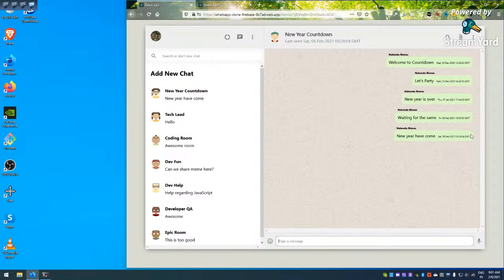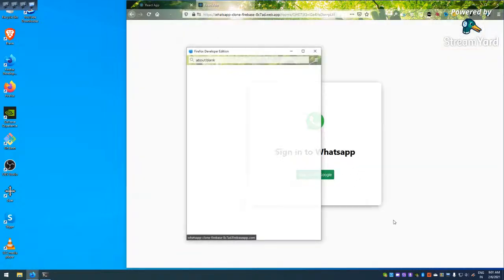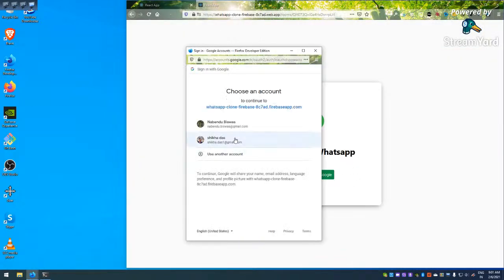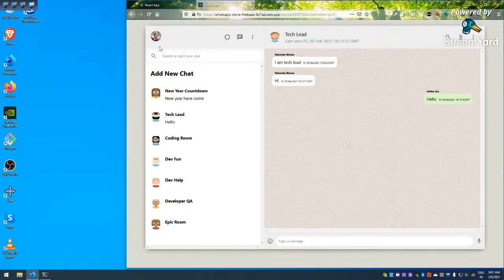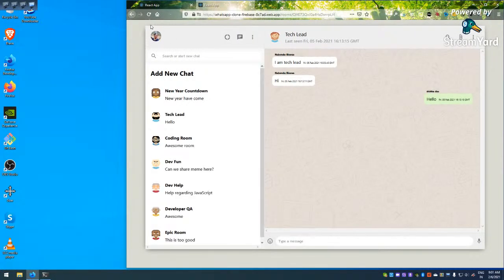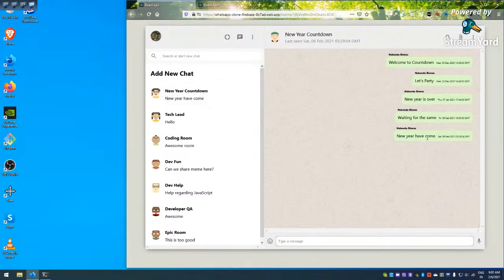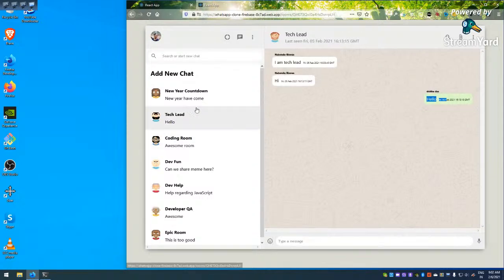Also the date is taken from the server, so anywhere you are in the world, it will be the same. So let me log into another screen with another account. See, this is taken from the account, and this name is also taken from your Google account. This is my account, and this is my wife's account.